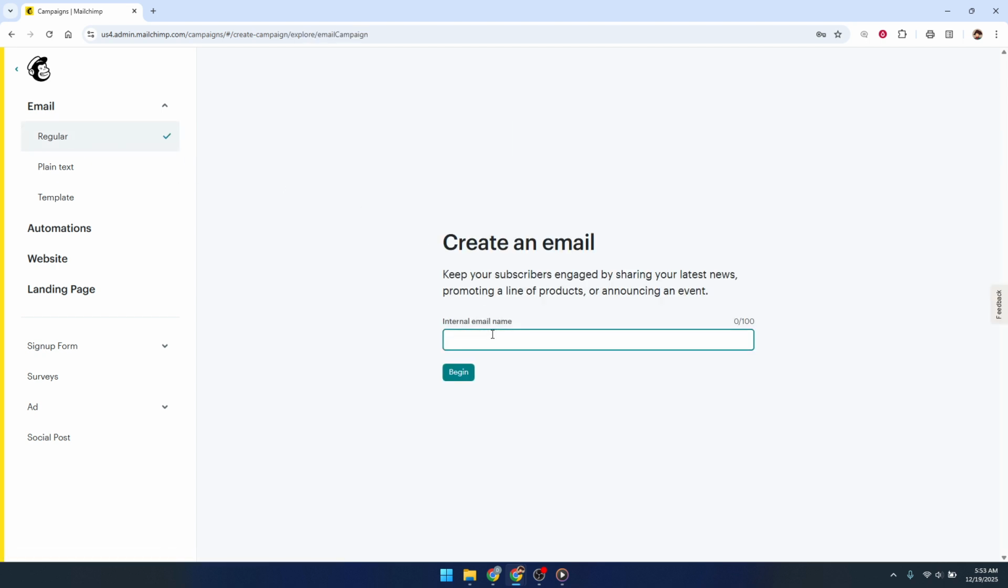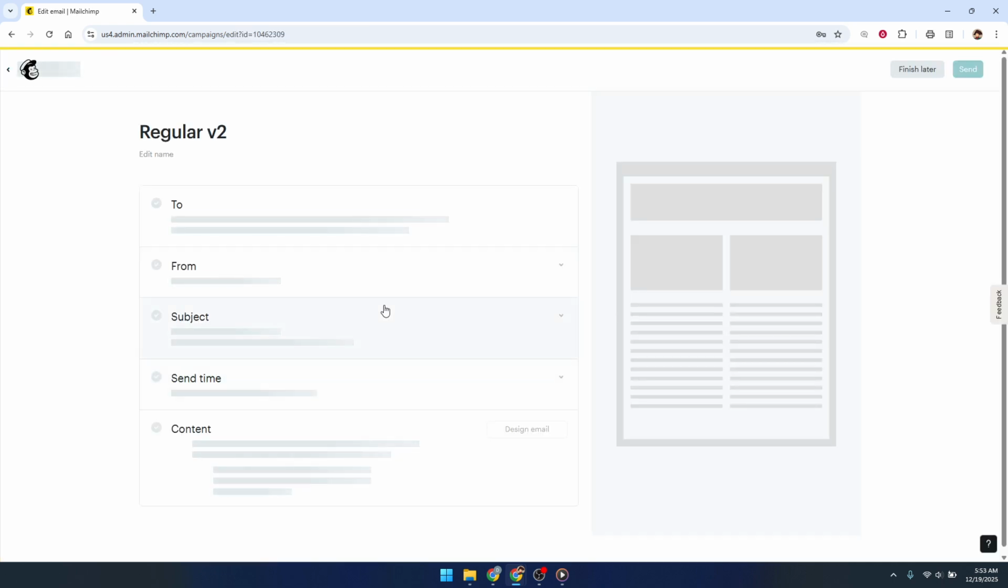Now it's time to name your campaign. This name is just for your internal tracking, so pick something clear like monthly newsletter or weekly updates. This makes it easier to find and reuse later. Once you've named it, click Begin or Start Designing to move on.